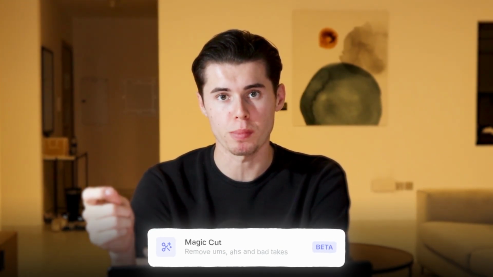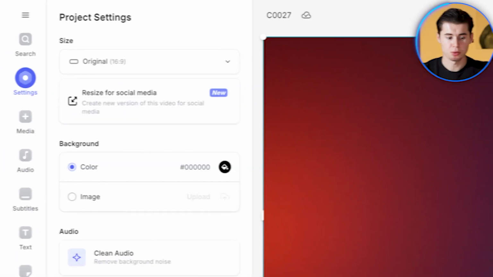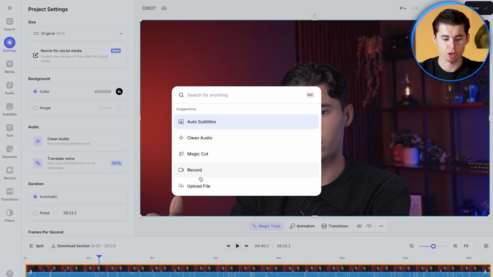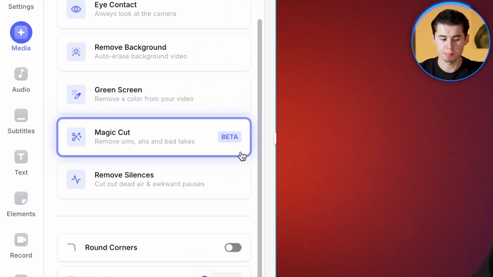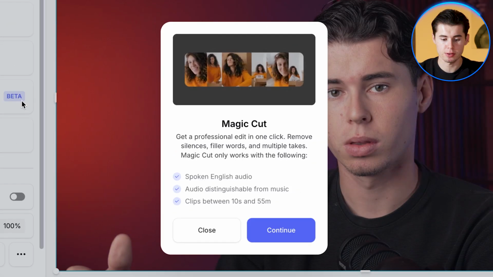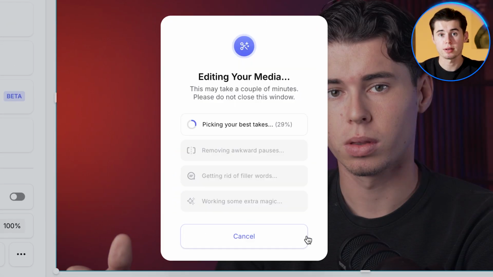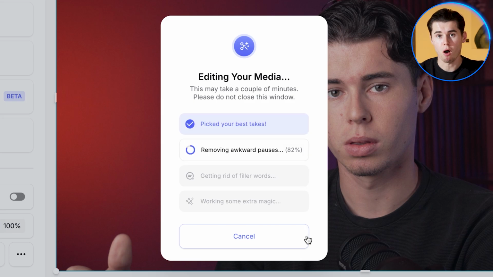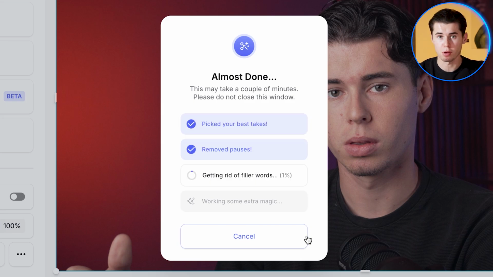So right now, it has removed all of these silences in our video, but that's not all it has to offer yet, because there's also a feature called VEED's Magic Cut. This one instantly gets rid of all the mistakes that you made while recording. Now to find this, you can click on search and then click on Magic Cut, which is currently in beta mode. However, if you click on this, then click on continue, the AI is now gonna pick your best takes, remove awkward pauses, filler words, and much more. And there we go, that is now all done as well.